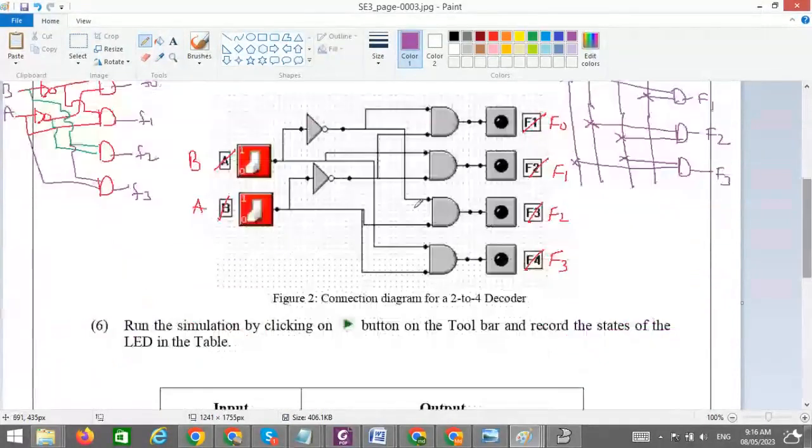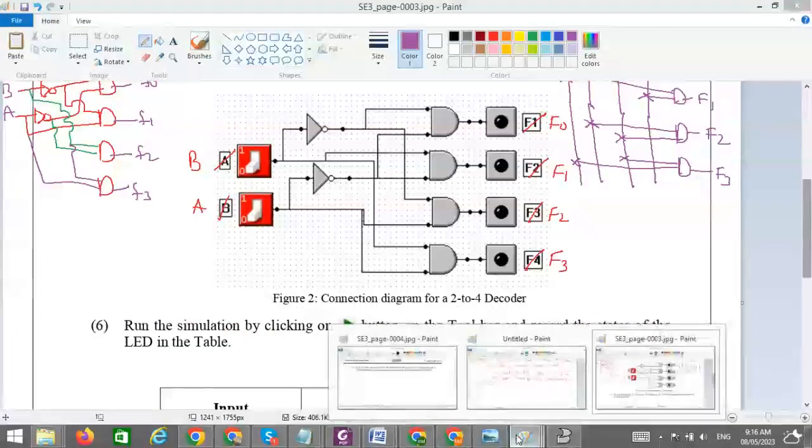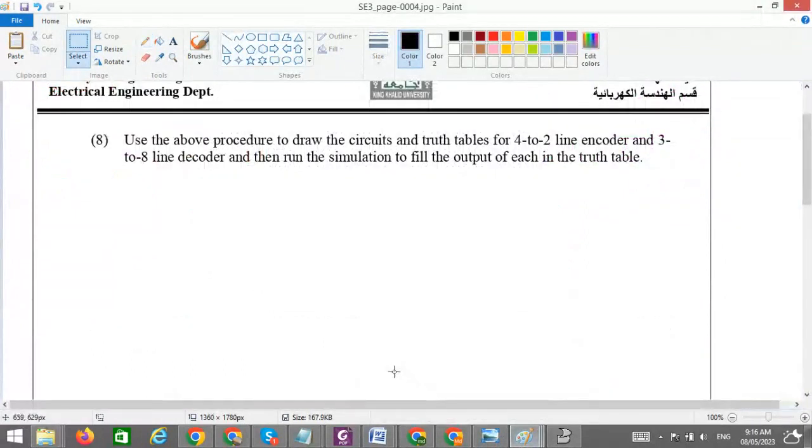Okay, so now after doing this, let's go to the 8th bit and try to solve, because first we have seen a decoder circuit. So let us see this decoder circuit, which is the 3 to 8 line decoder.